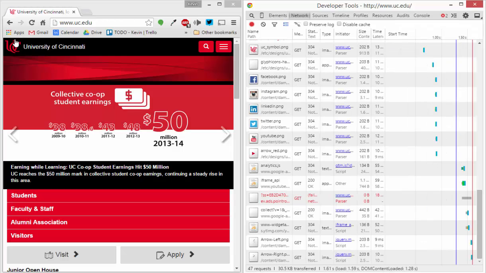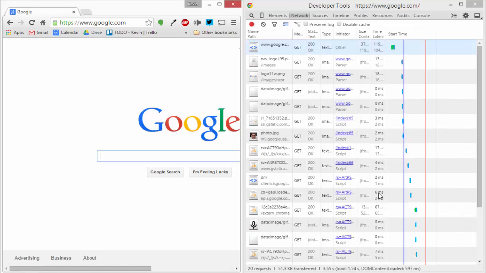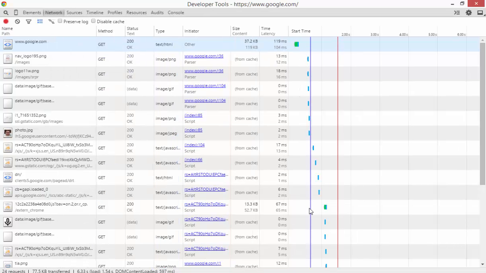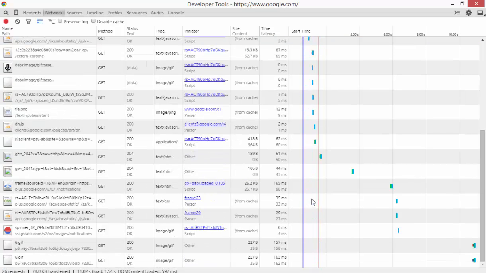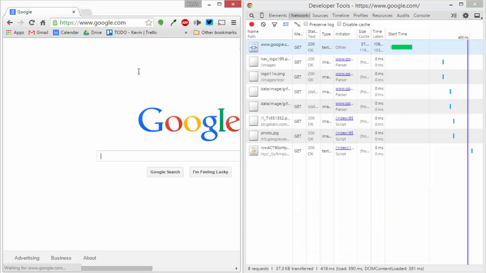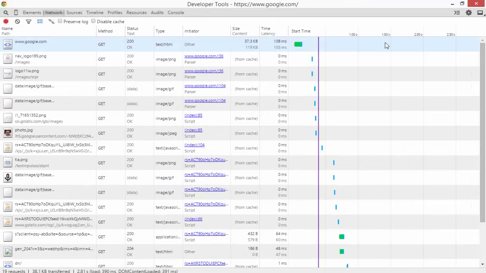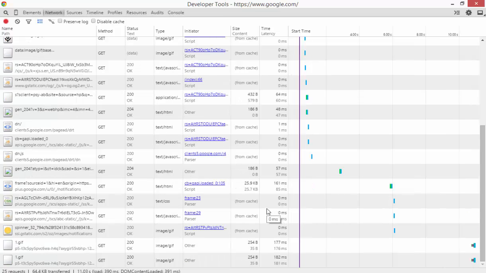Another one that's interesting to see, we'll do Google again. 19 requests. And you see how there's very few stalls? A lot of it's being pulled from cache, so that's why. Let me do this. Control F5. And there's still very few stalls. And that page loaded. Oh, it's still loading.